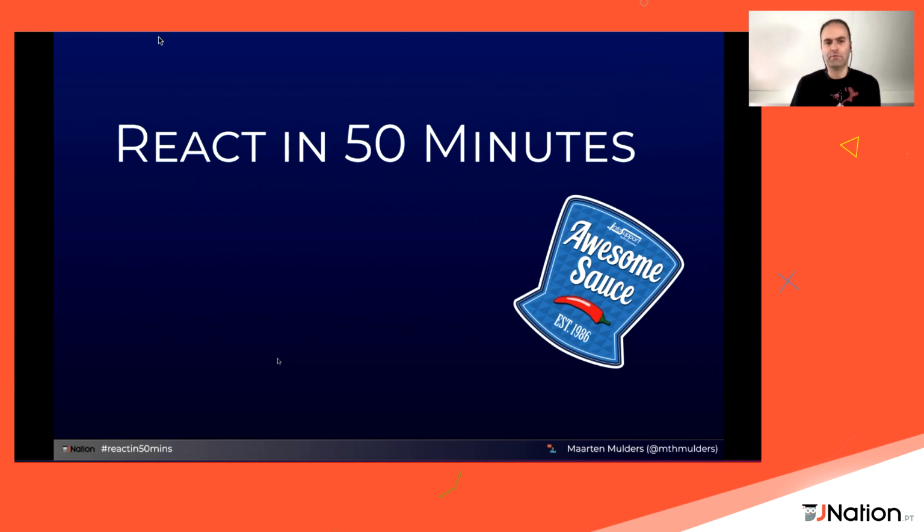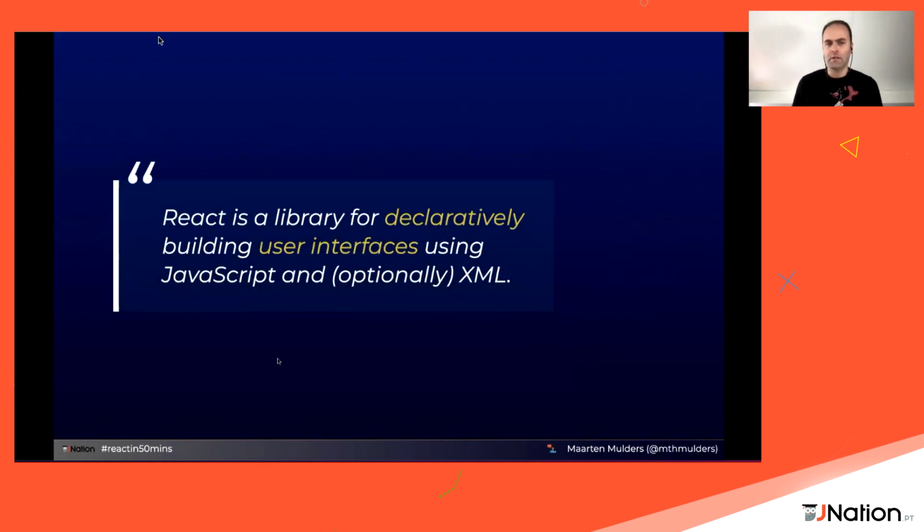Now, 50 minutes is not a lot of time, so let's skip all the other duties and go straight to React. What is React? React is best described as a library that lets you build user interfaces in a declarative way using JavaScript, and optionally you can use XML as well. Declaratively means that we don't have to tell the library how exactly to build a user interface, but rather we can focus on what we want the user interface to look like.